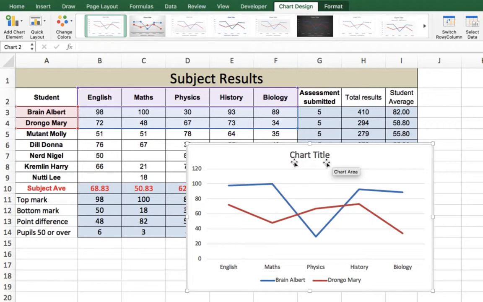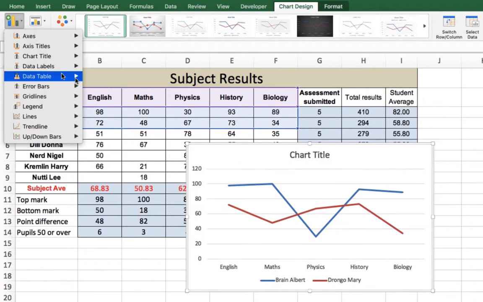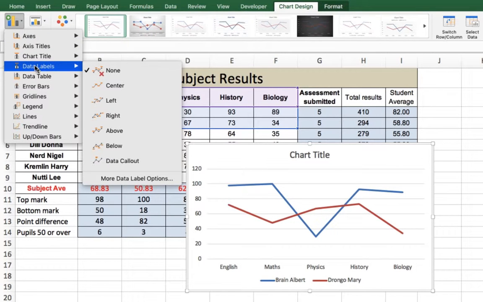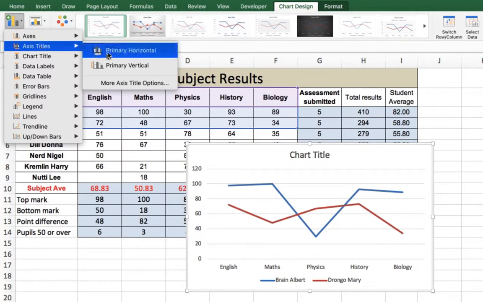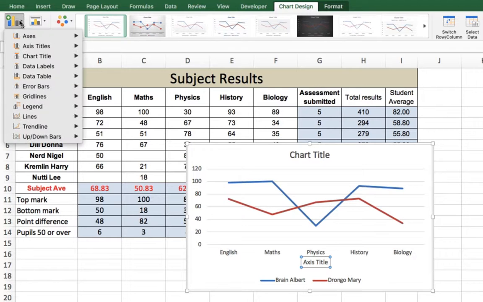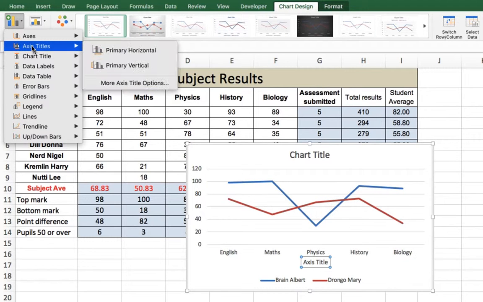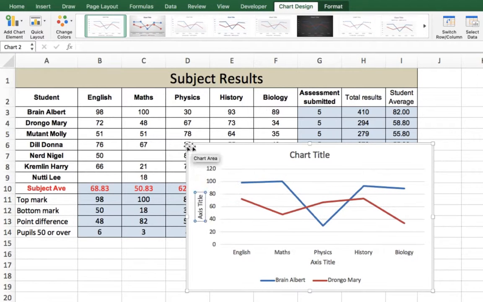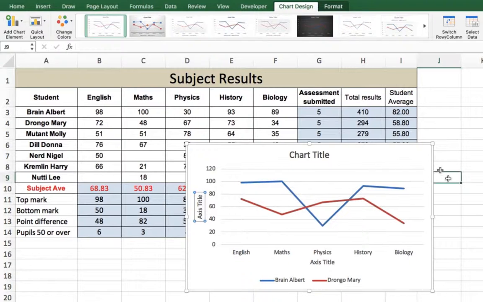Now, by creating a chart, we also need to put in labels. So we've got our chart title here, but we can go over here and we can start putting in axis titles. So we can put in a primary one, which would be down here. So this would be called subjects. And we need to go and put one down the side, which would be vertical. And this would be exam score. So that's a line graph.